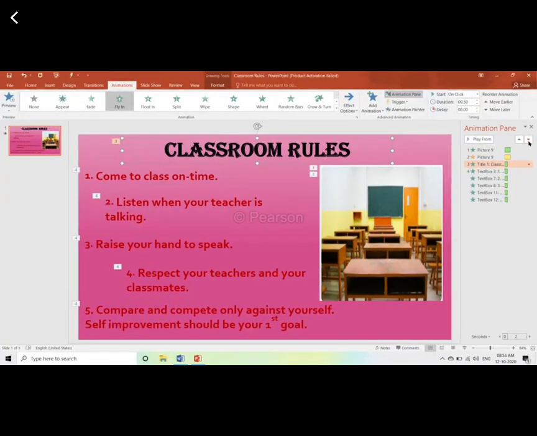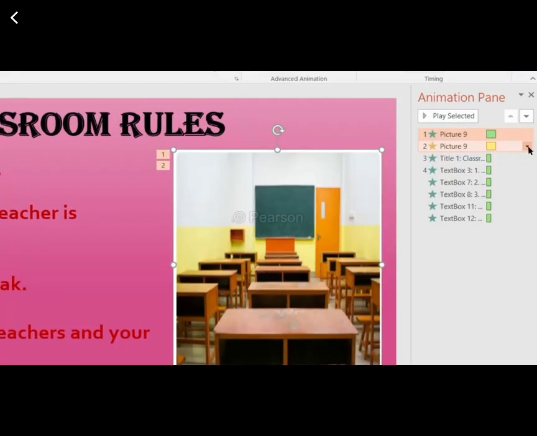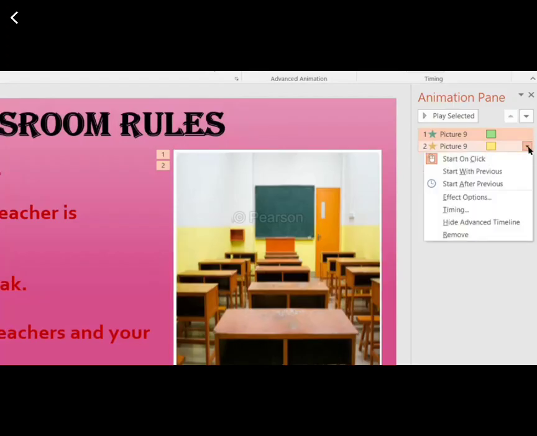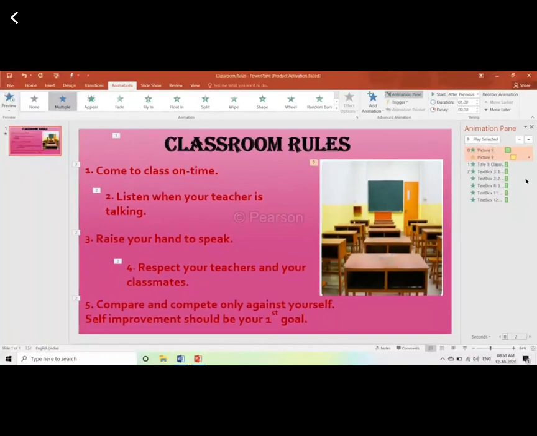Let's set the Start option for the effects to avoid multiple mouse clicks during the slideshow. To do this, in the Animation pane, click the drop-down arrow against an effect and select option Start After Previous. Let's set this for all objects on the slide.